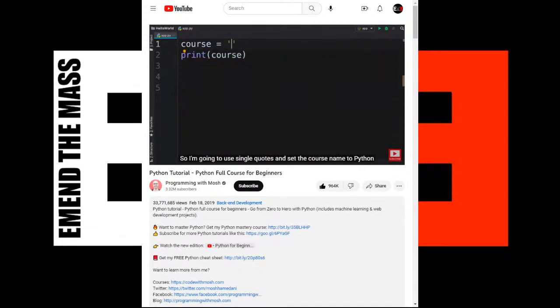So I'm going to use single quotes and set the course name to Python for beginners. Now here we can use square brackets to get a character at a given index in this string. Let me show you. So to get the first character, we use square brackets and type 0. So the index of the first character in this string is 0. In other words, this is how Python strings are indexed. 0, 1, 2, 3, 4, and so on. So the index of the first character is 0. The second character is 1, and so on.